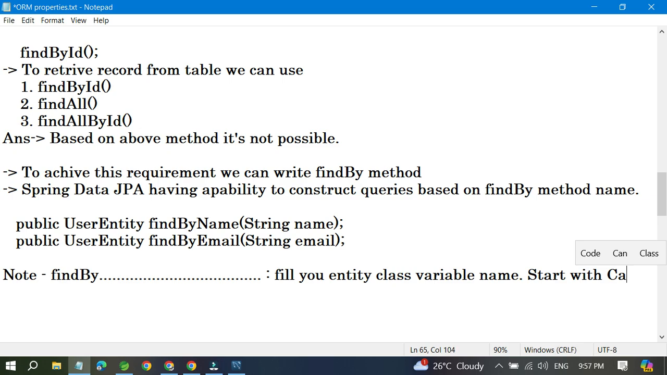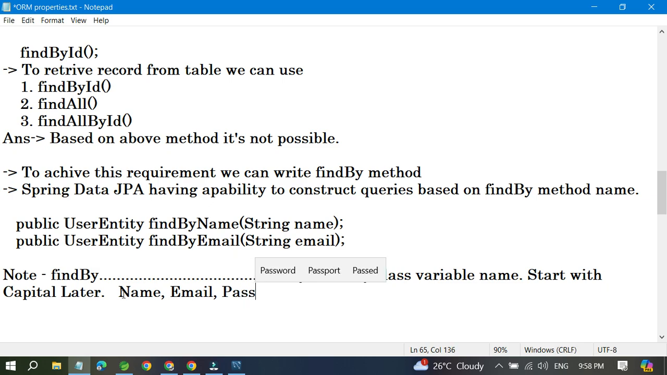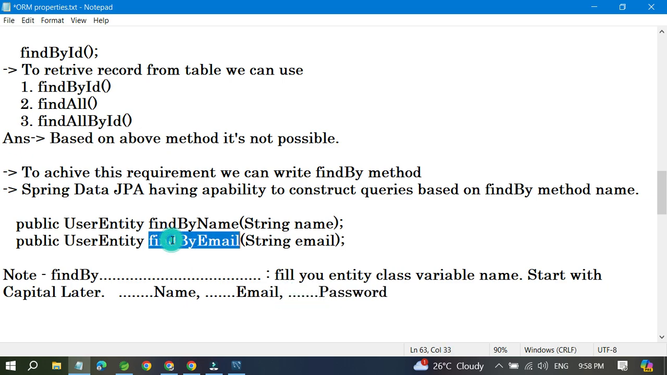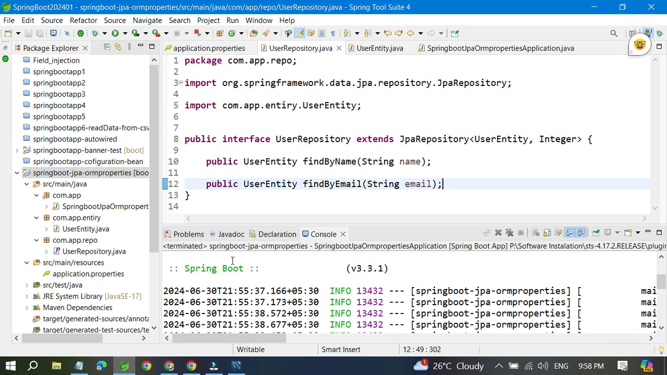For example, if my field is named email, I write it with a capital E, Email. If I have a password, I will write Password like that. Also the prefix will be the same: findByName, findByEmail, findByPassword, like that. findBy will always be there, and after that your field name. Whatever field names you have given, based on that field name you have to retrieve the data. So that should be clear.